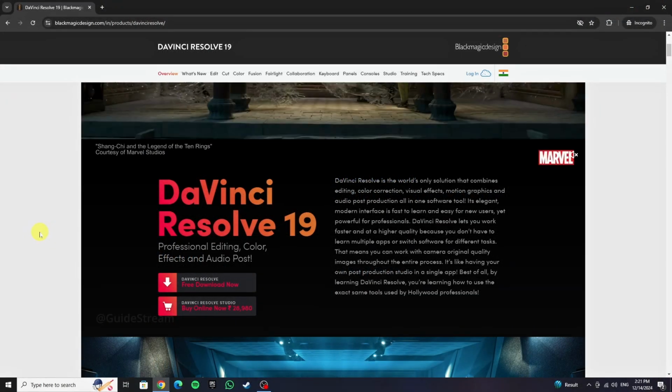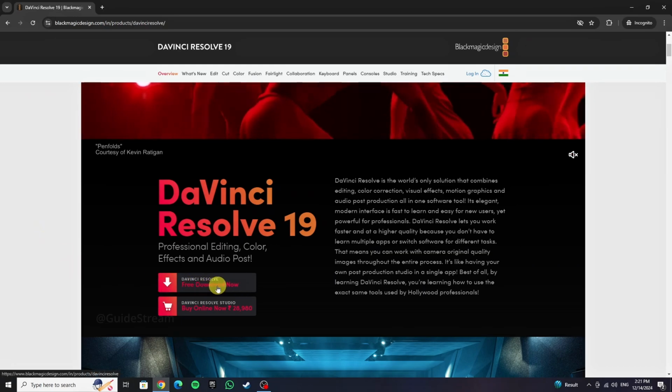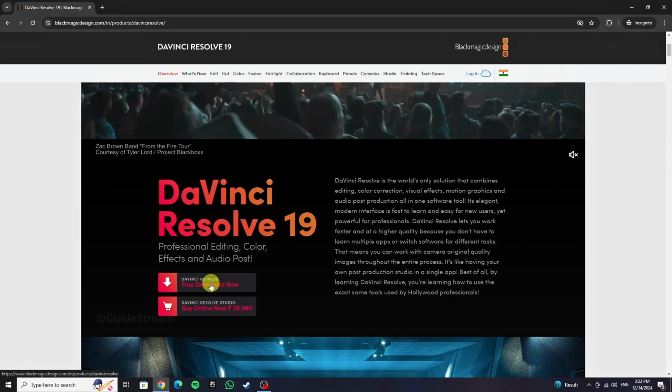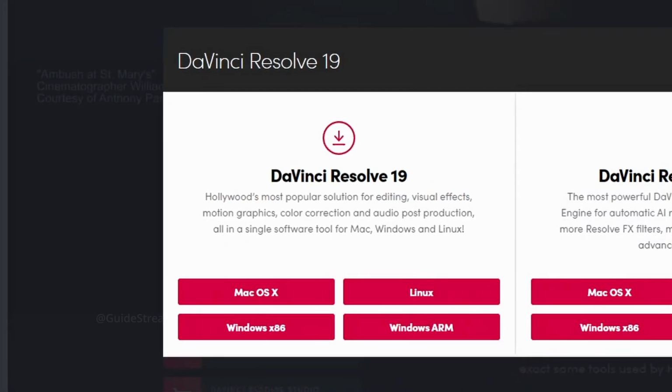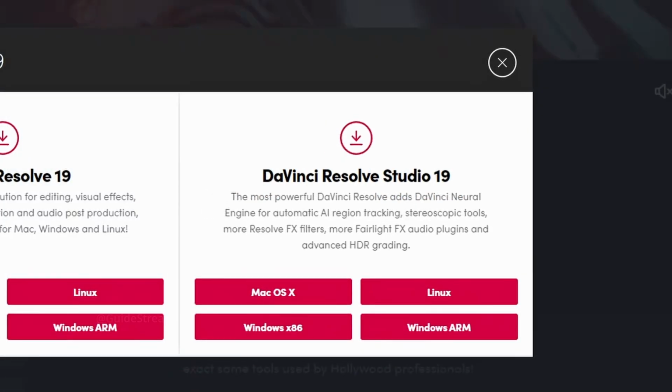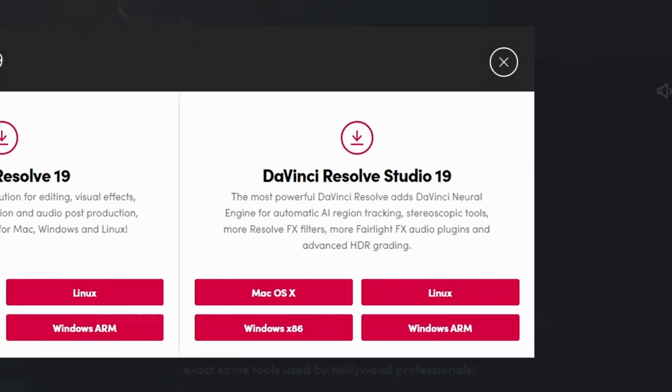Once you're in, scroll down and click on the DaVinci Resolve free download button. Now you will find two options. The one on the left is a free version and on the right is the studio version, which is a paid version of DaVinci Resolve.